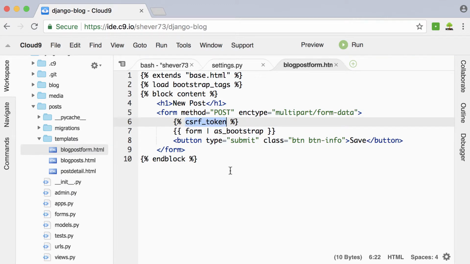This is a protection mechanism provided by Django to make sure that your website isn't vulnerable to cross-site request forgery attacks. Now you can read more about that on the internet if you want. Bootstrap takes care of this under the bonnet, so we don't have to. But it's a very good practice to remember to include the CSRF token in every form that we create.